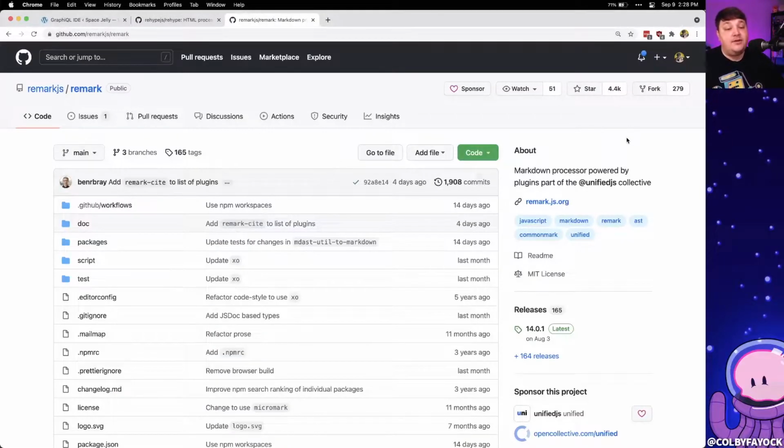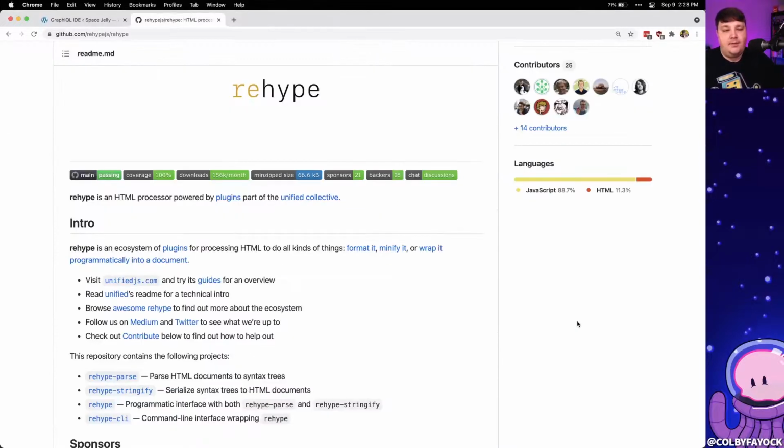Now, if you've never heard of Rehype before, you might have heard of Remark inside of the Gatsby and Next.js world, where it's a very similar tool except it processes Markdown. But because we ultimately get our HTML as a string instead of Markdown, we want to be able to use Rehype to do that processing for us.